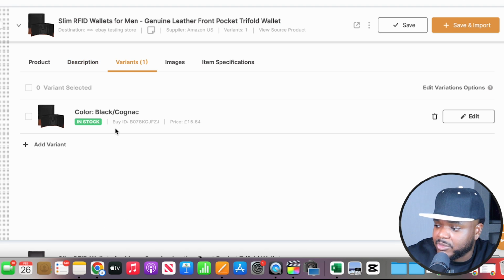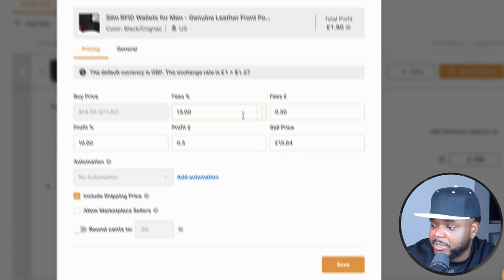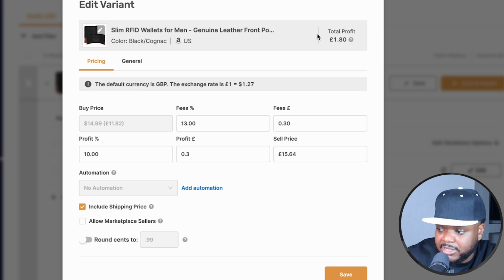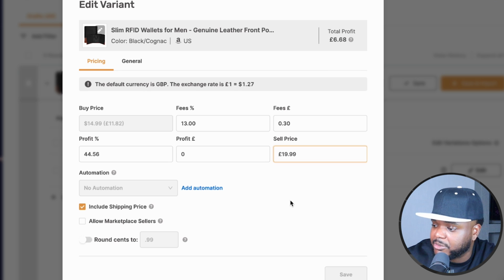In terms of the variants as well, I'm going to be able to make any changes. For example, if I click on edit, I'm going to be able to change the price. As you can see, if I was to sell the item at £15, I'm going to make a £1.80 profit. But of course, if I wanted to change it to anything, I'm going to be able to do that. So if I wanted to sell it for £19.99, I'm going to be able to get back £6.